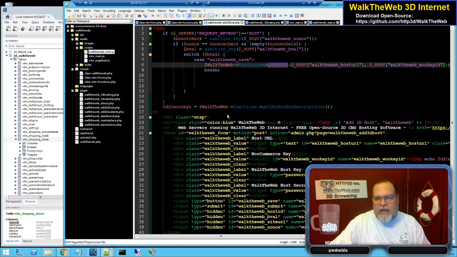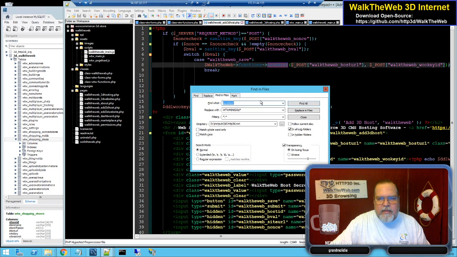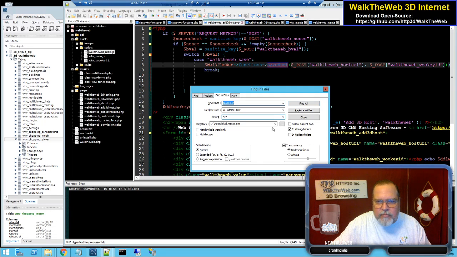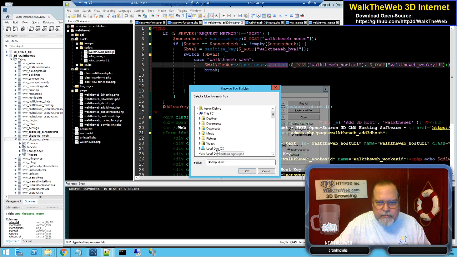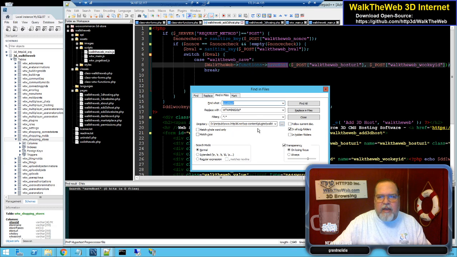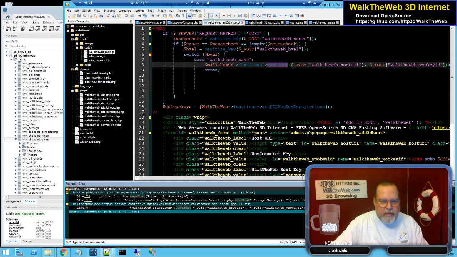So, okay, let's get going here. We have save host. Save host is in my functions. Let me get, okay, hello. Find that and, oh, I'm in the wrong folder. That's not the right site. Let's get to the right place. This one's going to be under this site here, plugins and WalkTheWeb. Okay, now we're in the right place. There we go. It's a good sign.